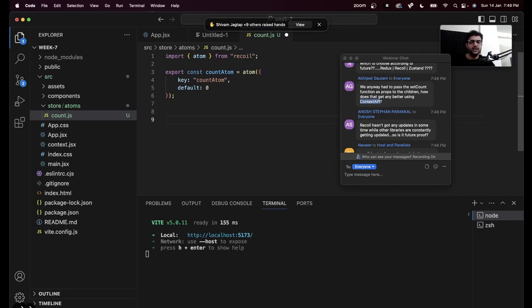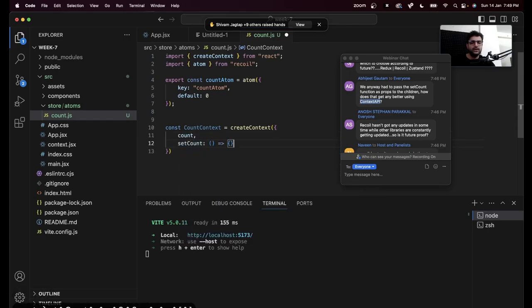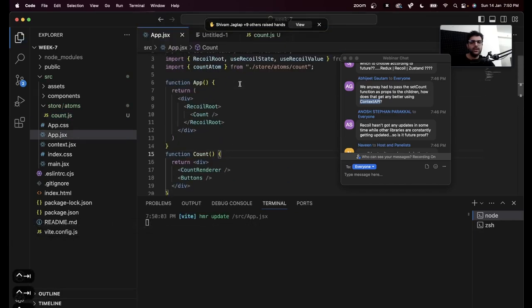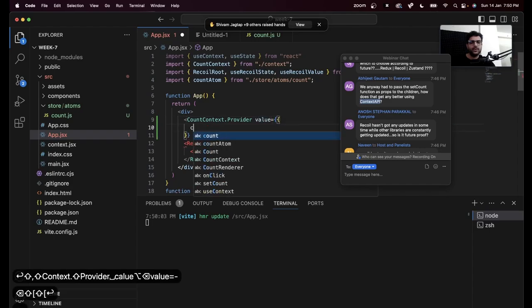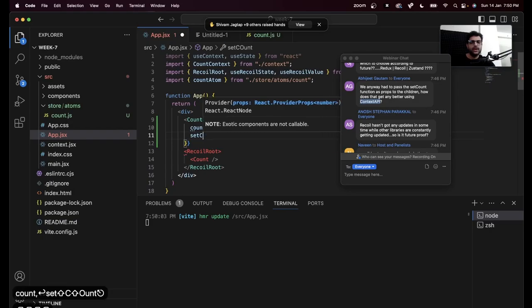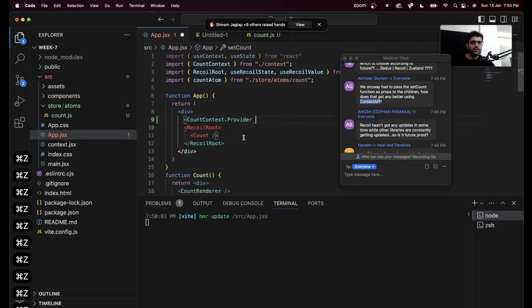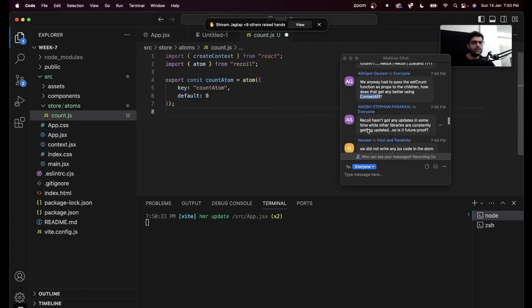When you're defining your context, const count context equal to create context, you can create an object here which has both count and set count, the default values of which are this. And then whenever you're providing the context, you can be like context.provider value equal to count, set count. So that way you can teleport both count and set count down to wherever you want. I did not do that yesterday to keep things simple, but it's an object, right? If you make this an object, you can pass on whatever you want.